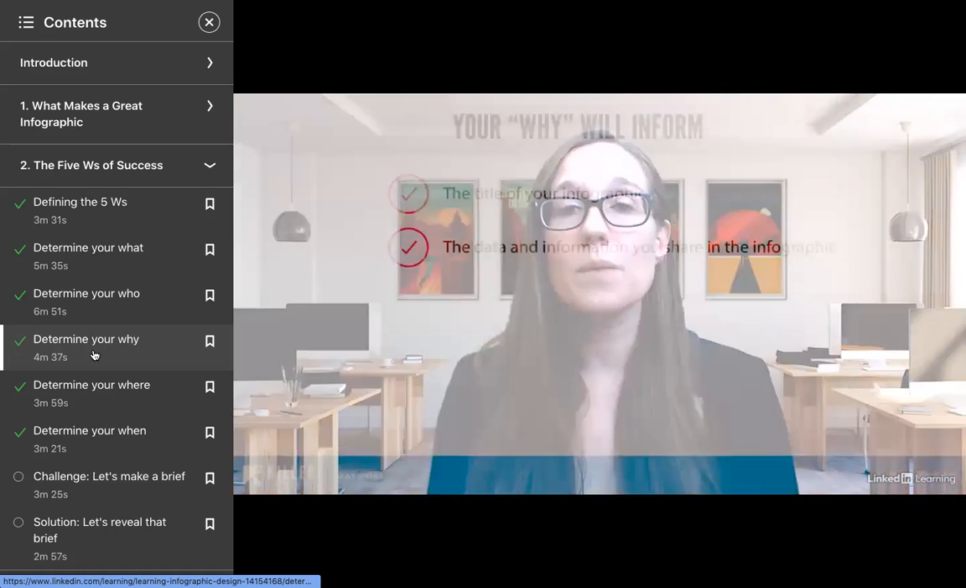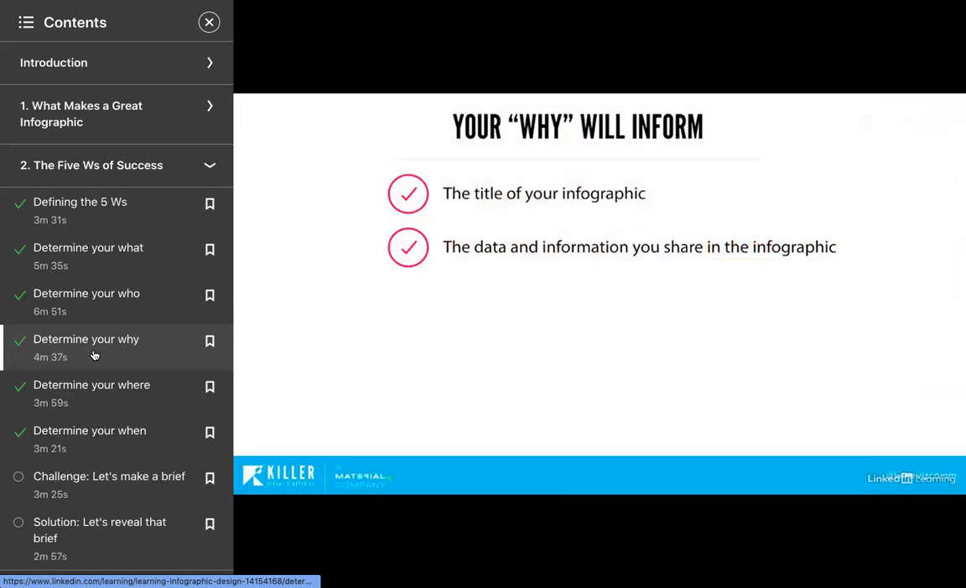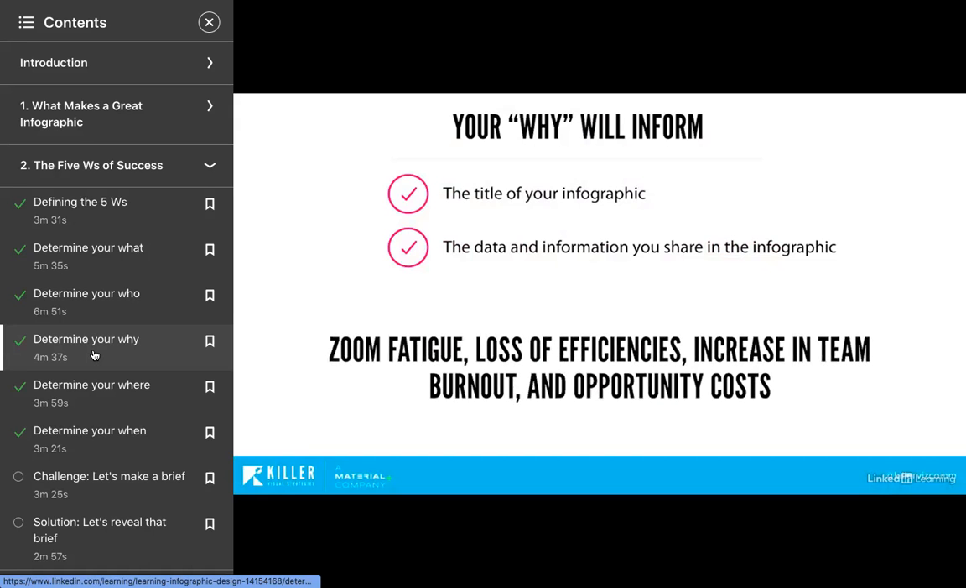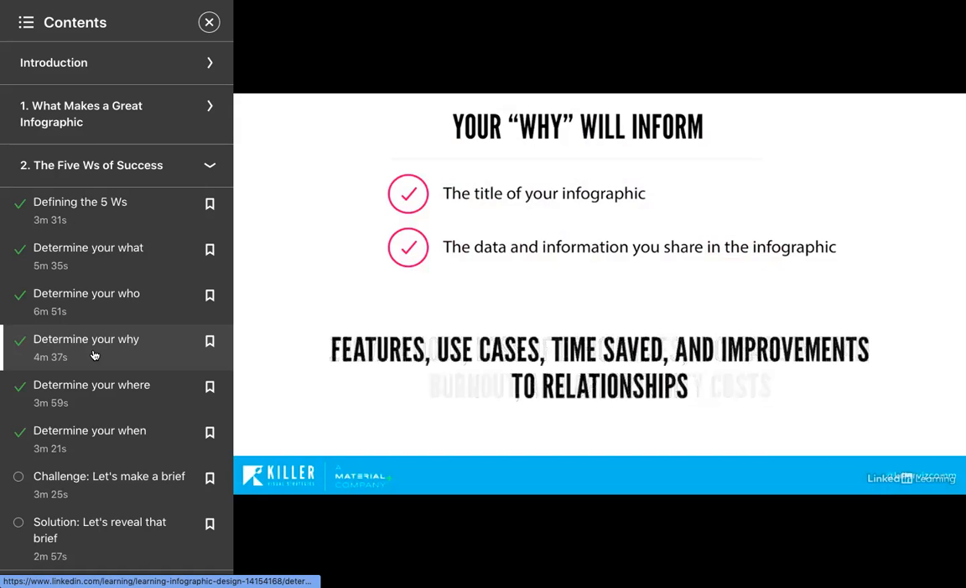Now, this will also inform the information that you share in the infographic. For example, if you're speaking to employers, you may choose to tell a story about Zoom fatigue, loss of efficiencies, increase in team burnout, and the opportunity costs associated with these things, all of which can be solved with Voodle. If you're trying to connect to employees, on the other hand, you might want to share a breakdown of the features in Voodle, along with statistics or use cases about how Voodle will save you time in your workday and improve your relationships with your coworkers.